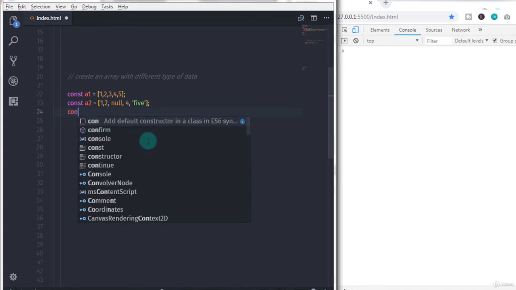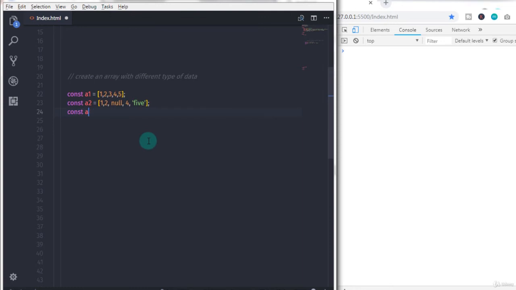Now let's take one more example of array. So we'll specify a string value in the array element. So we'll just say constant a3 is equal to hello, comma, world, comma, array. So in the third example we have an array with string values. Then we also have an array containing arrays.